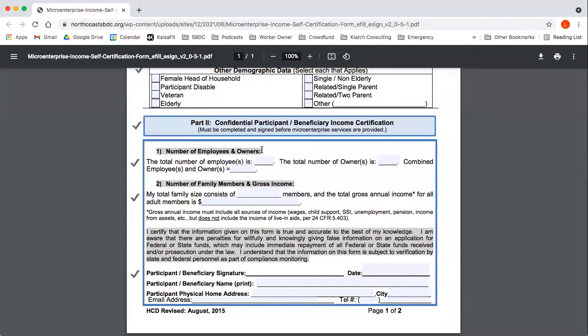Employees and owners, if you are not yet in business, doesn't count. Just put 000. If you are in business, employees is each part-time employee is one, each full-time employee is one. Contractors don't count. Owners, I think that's pretty self-evident. And then this is the sum total of all employees plus owners.